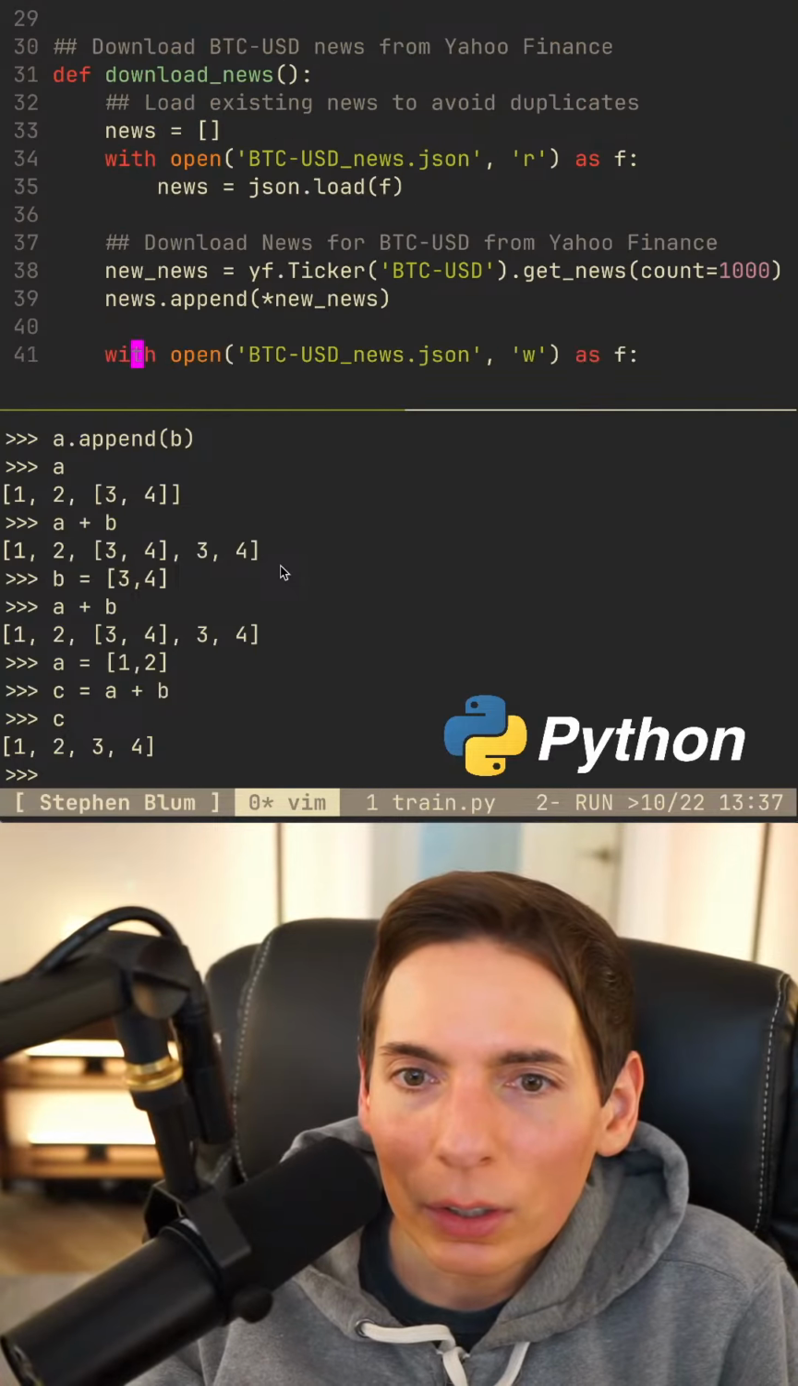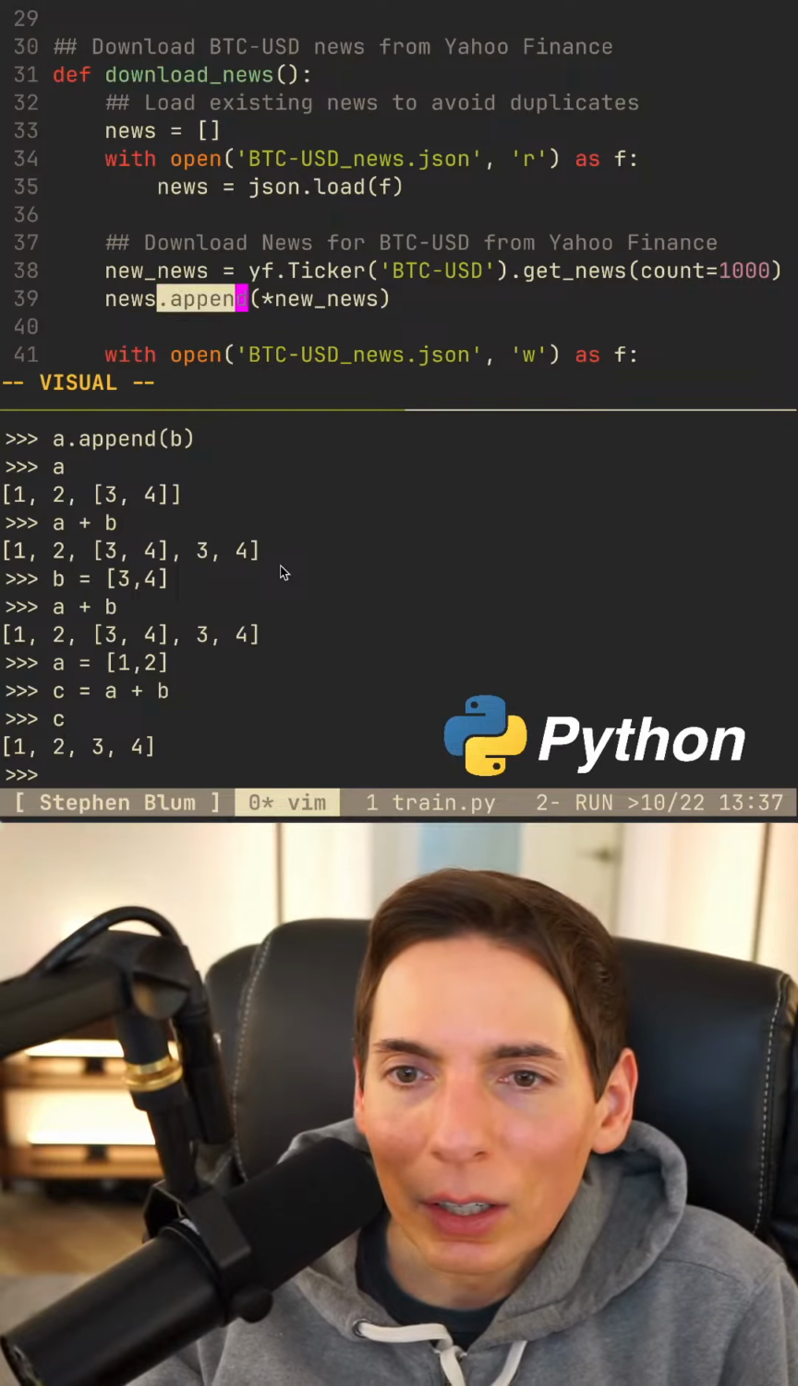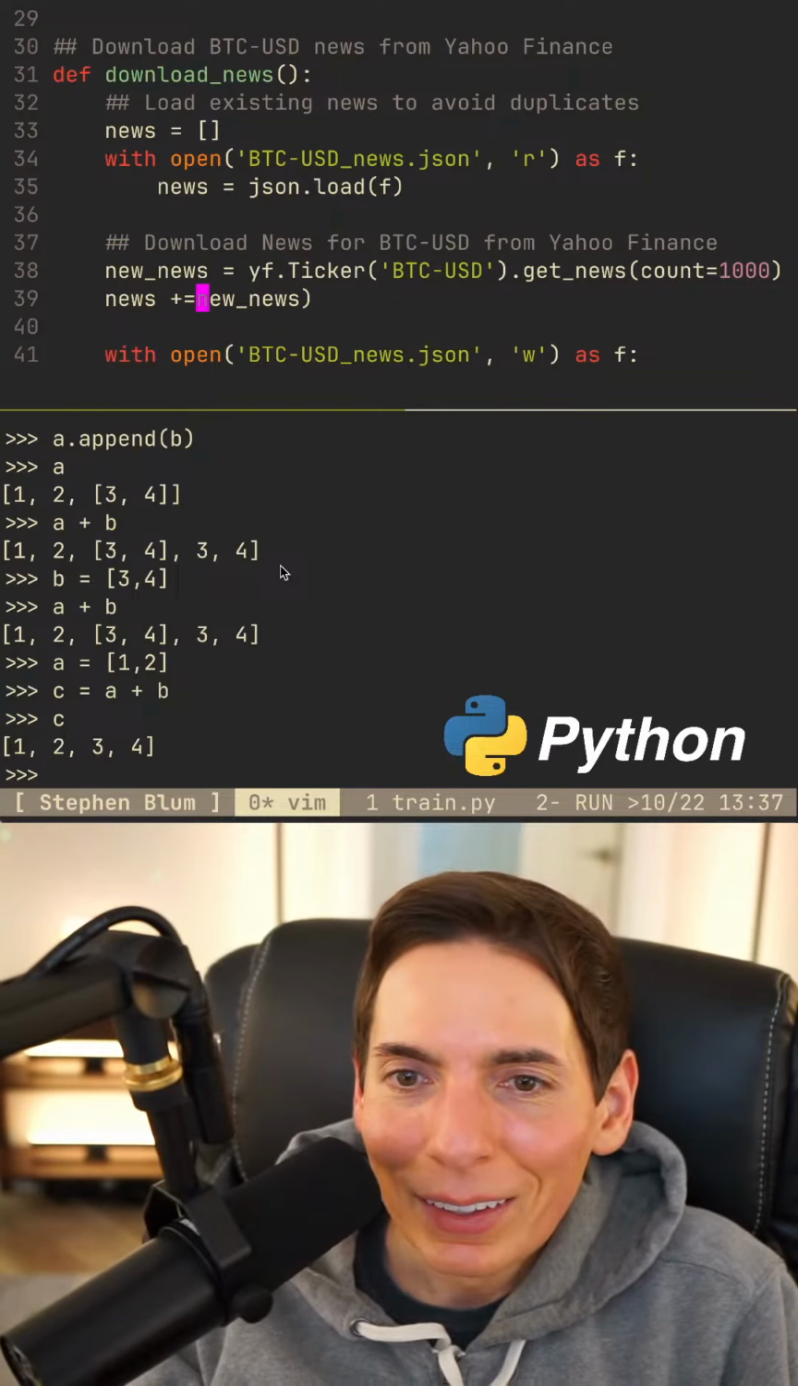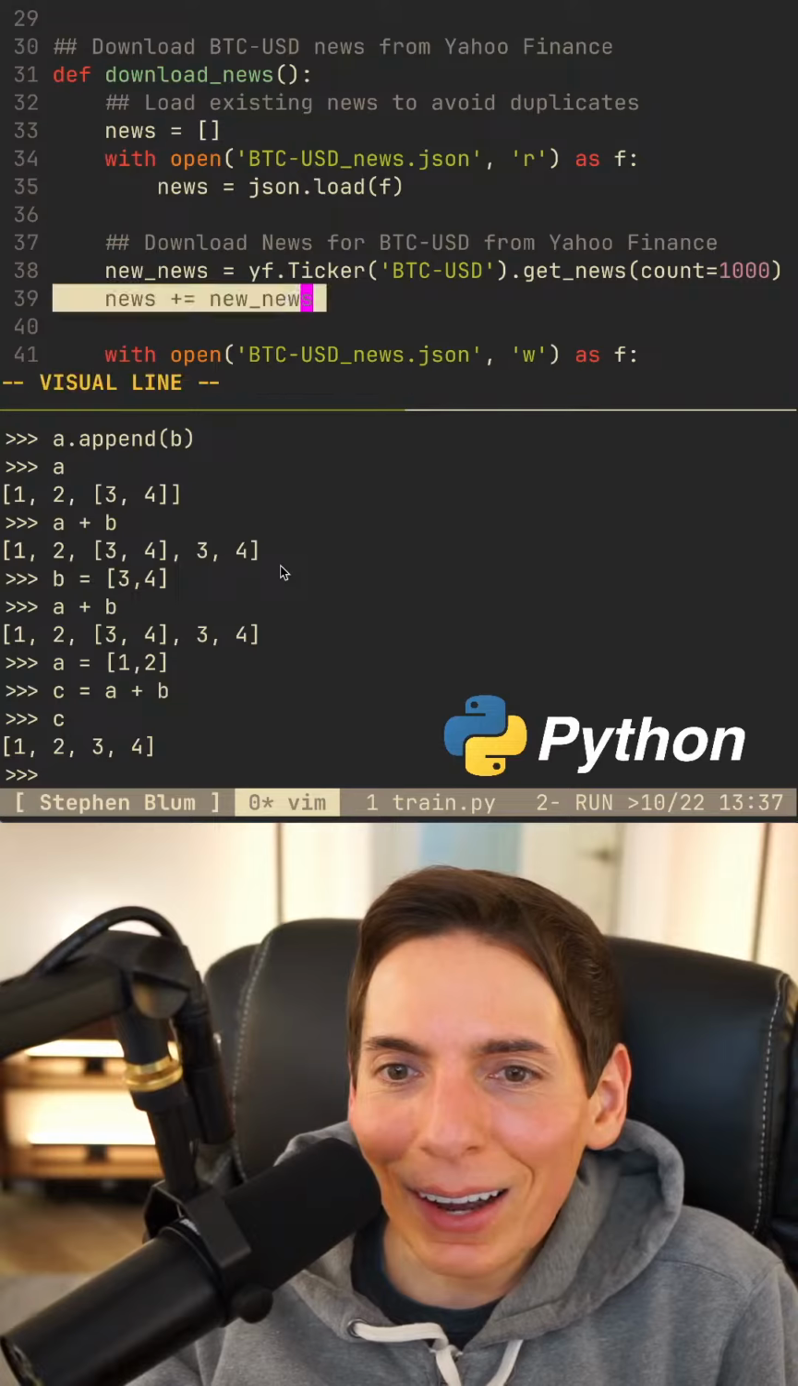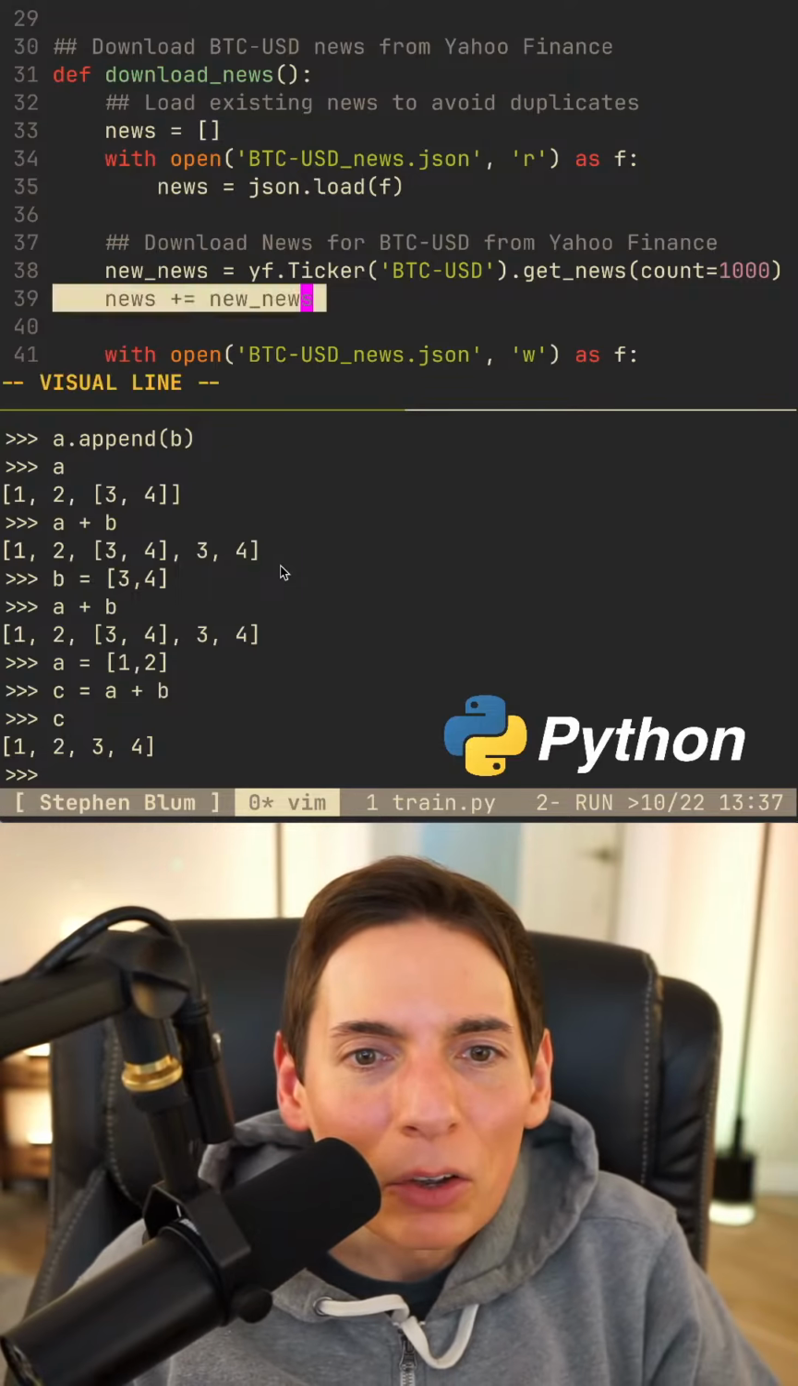So we got news. So maybe we can do this. We can do plus equals. We'll do a plus equals. There we go. Plus equals. There we go. Now we did it. Now we're good.